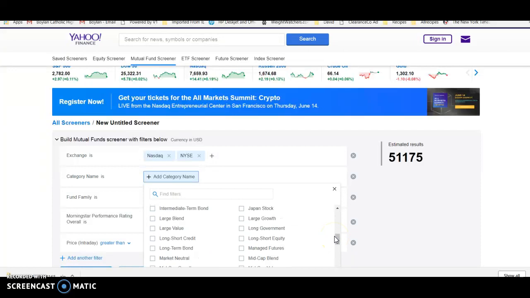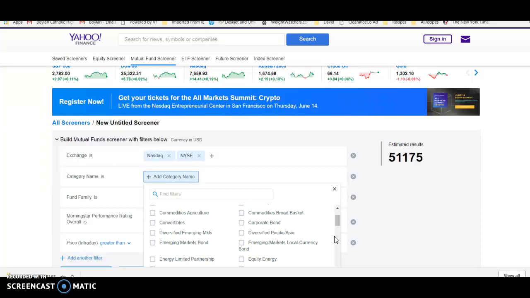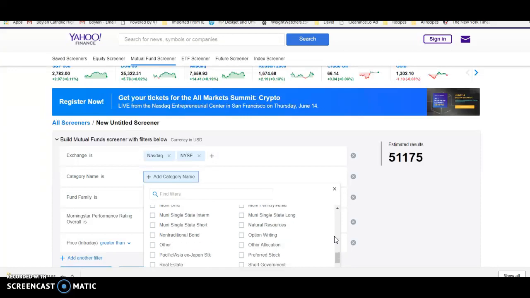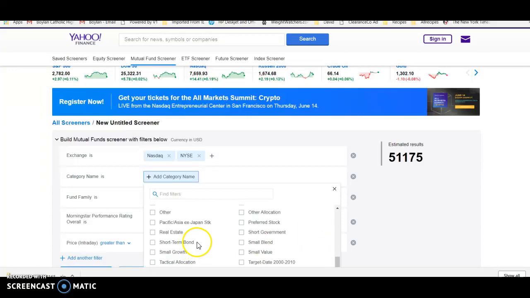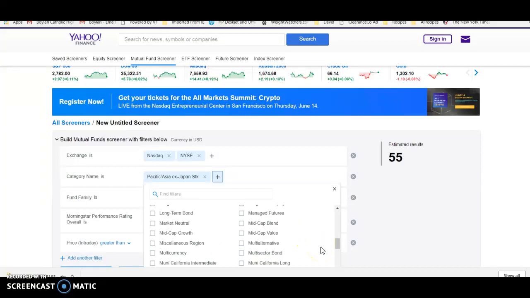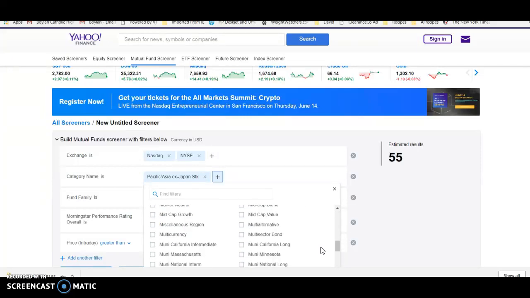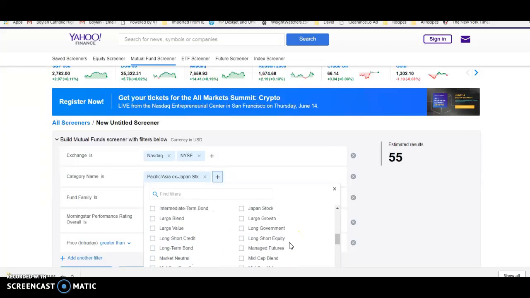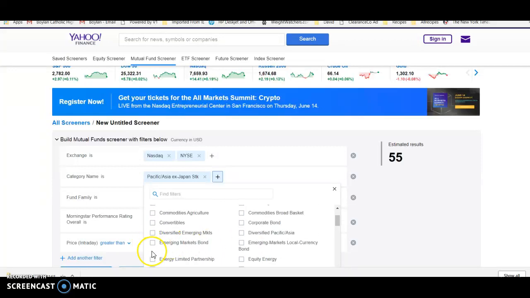So let's look at, how about some international funds? So let's scroll down here and let's look at Pacific Asia, over here excluding Japan. Let's also look at, I want to look at smaller companies. Emerging markets can be riskier. So I'm going to diversified emerging markets.